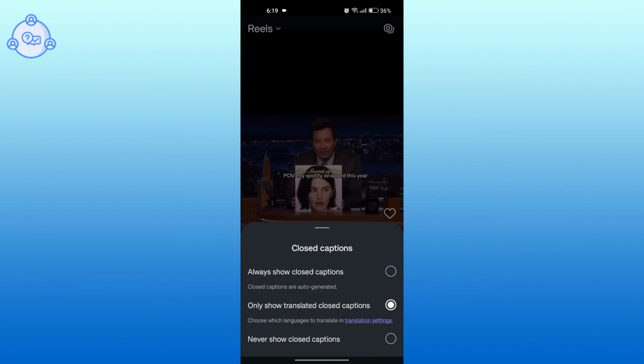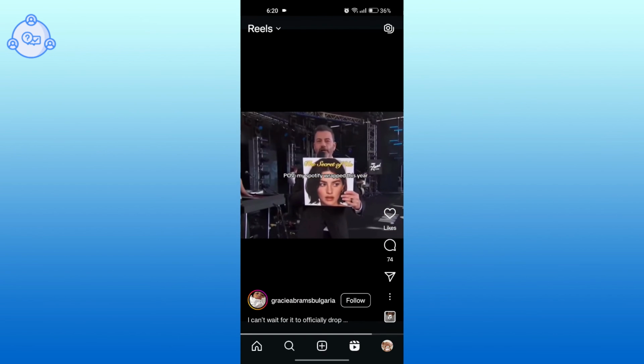If you want to disable the caption overall, then simply tap on Never Show Closed Captions at the bottom. And that's it.